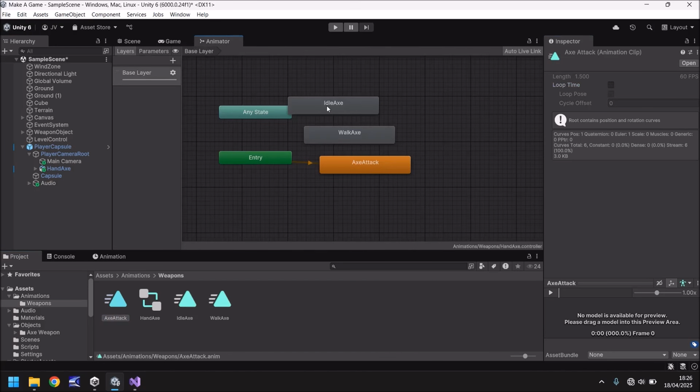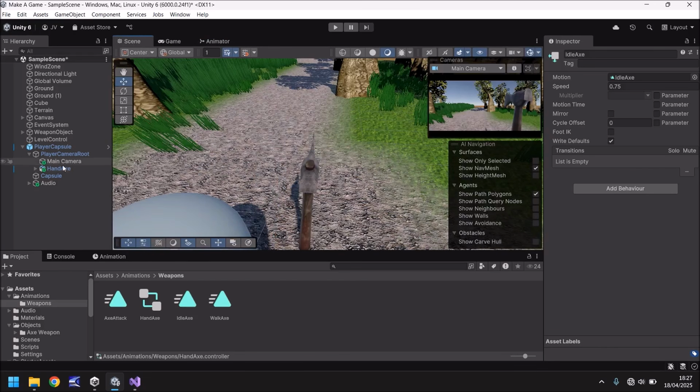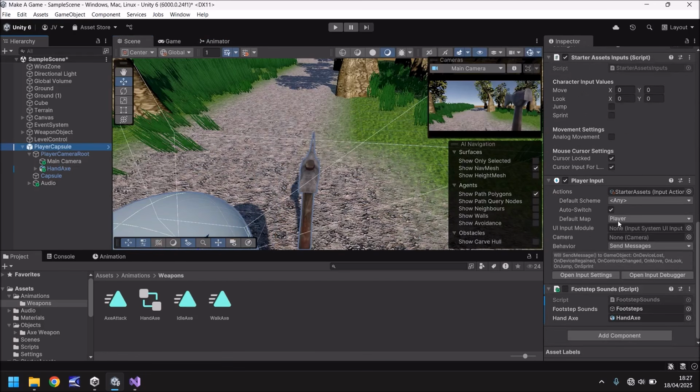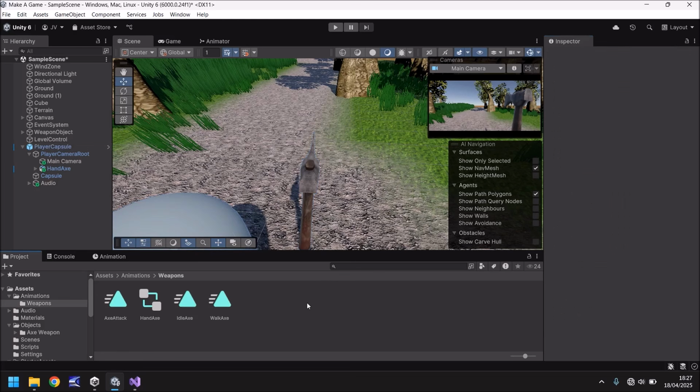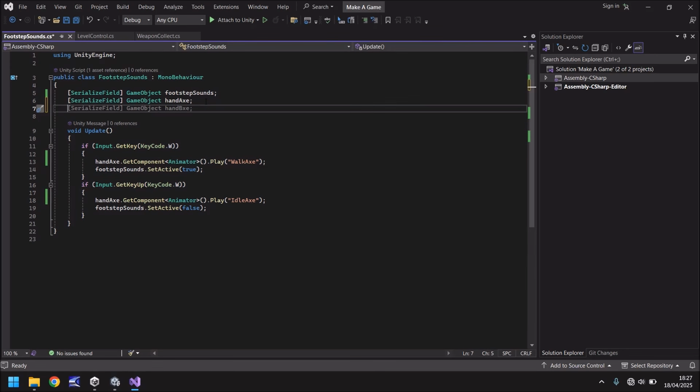So back on animator, right click on idle axe, set as default, head back to scene, and then click on the player capsule and re-enable the footstep sound script. So now what we need to do is create a bit of code to override it so that when we attack, we play the attack animation. That makes sense. So let's go to our script, which is currently footstep sounds, which we will change, don't worry. We now need to add in a bool. And that bool is going to detect if we are attacking or not. Because if we are attacking, we cannot run the risk of using the walk axe or idle axe animation.